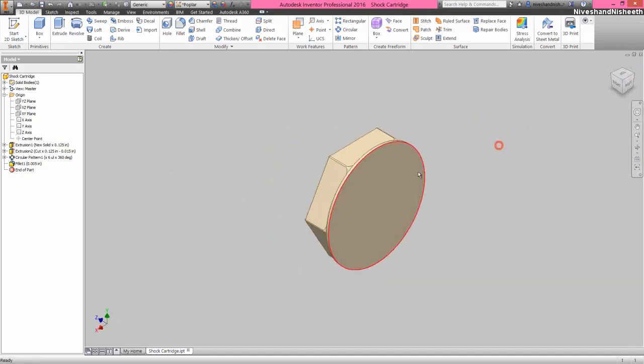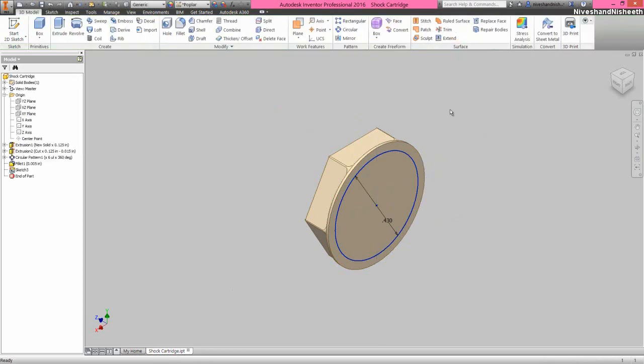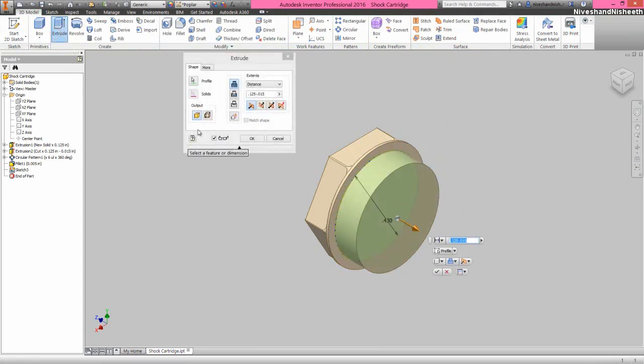Start the sketch over the rear side face. Now draw a circle from the center point and its diameter will be 0.43 inches. Okay, finish the sketch. Now here I will choose the extrude command. Distance value will be 0.25 inches.